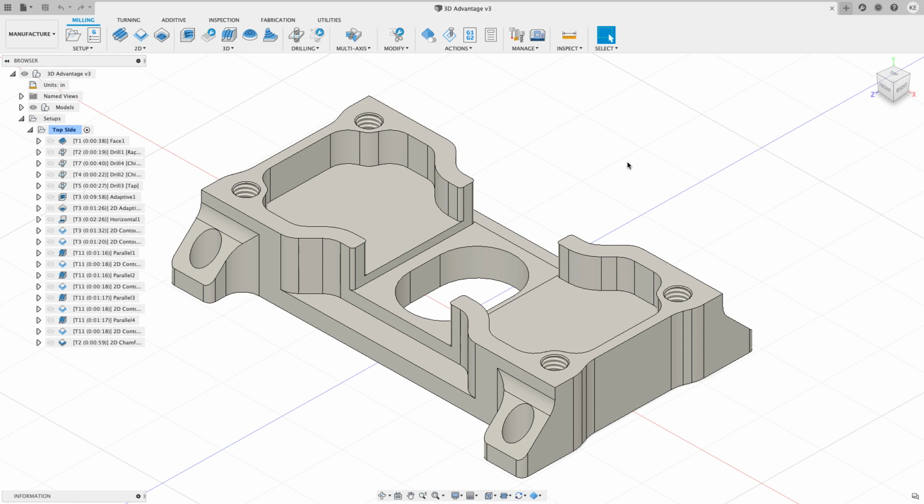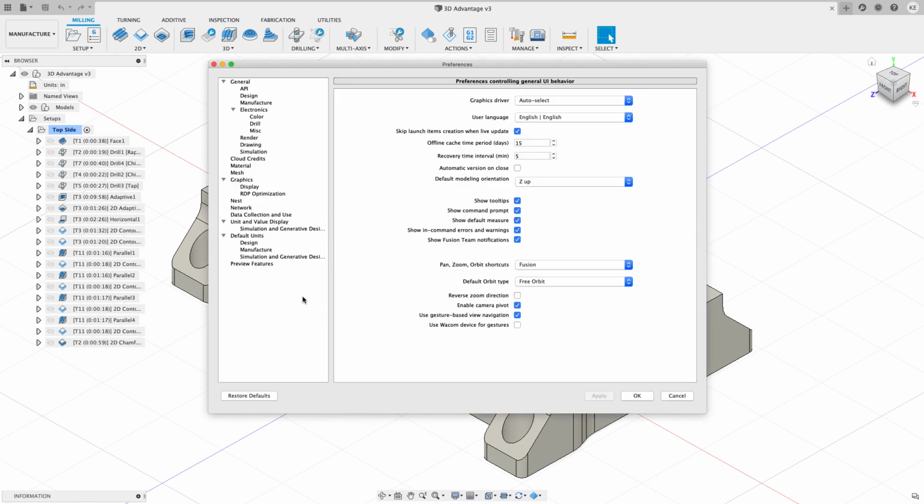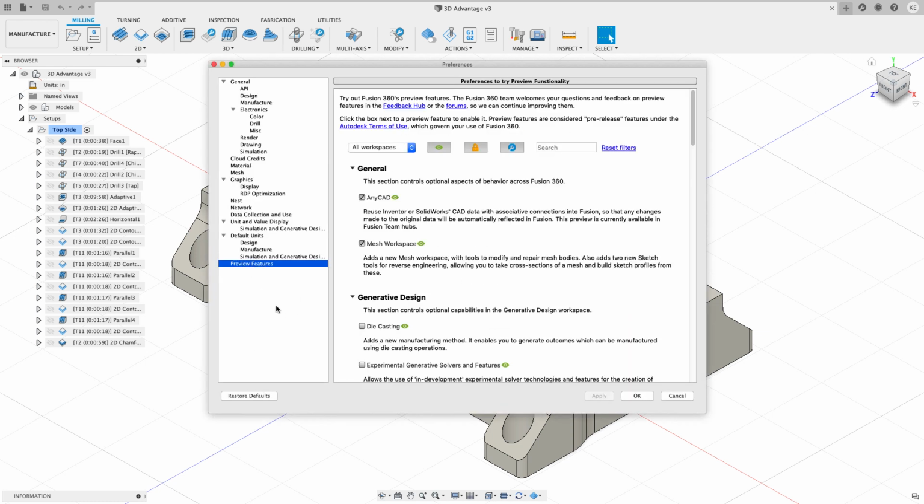And we'll also see why I think Autodesk is working on a better way. So I'm gonna go up to my name first of all and go to preferences. And I'm gonna go down and find the preview features pane. And I'm gonna switch this to manufacture.